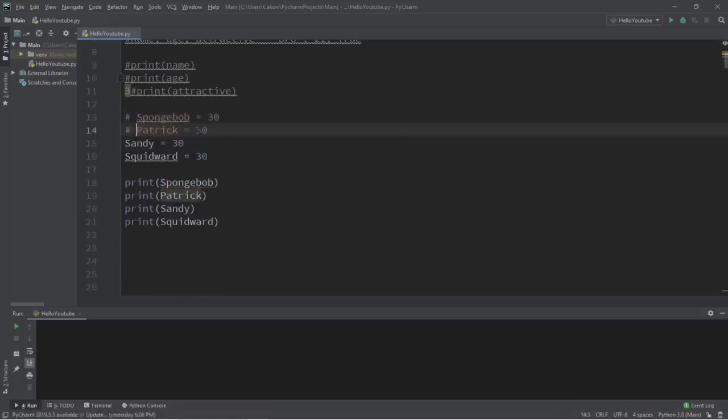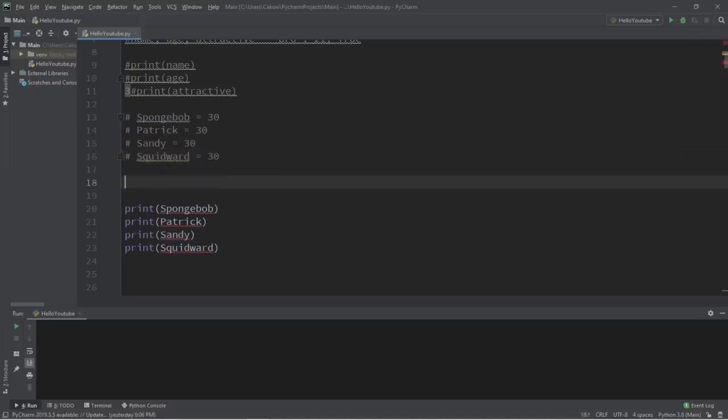So if all of these variables are equal to the same value, there's a little bit of different syntax here. So let's begin with the first variable of SpongeBob equals Patrick equals Sandy equals Squidward. Then we're going to set them all equal to 30. And this should work just fine using only one line of code.